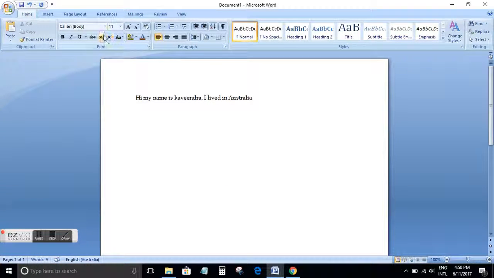Okay, and also you have your text highlight, and text color or font color. Let's say I want to highlight this. Let's say I want to highlight my name. So select and use the color you want to highlight. Let's say I want to highlight it in yellow. So you get yellow from there.